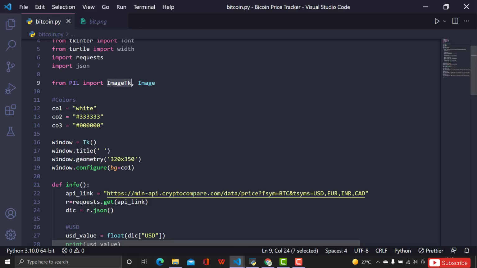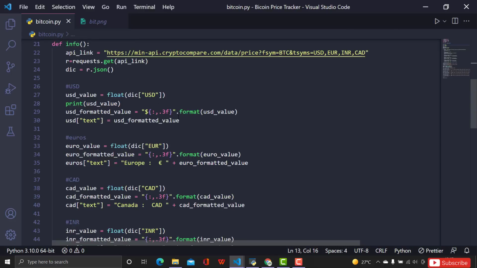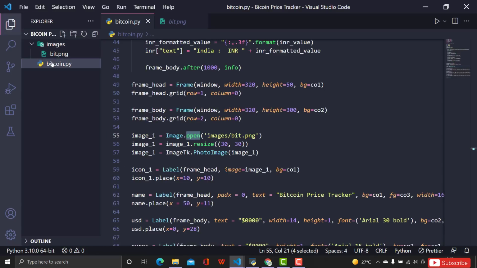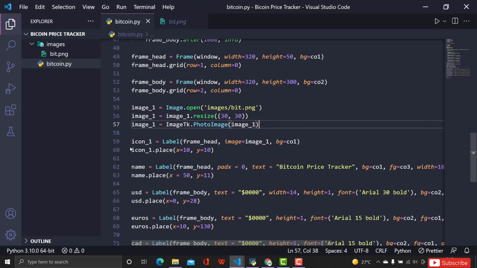Just try to import ImageTk and Image, because these two are really important to open that image file and to load that image file into this window. So what we did is we created a variable called image1, and from there we used this Image module, which is from PIL, and we opened that file, which is in this images folder, bit.png. We resized that file to 30 and 30, which is width and height, and we loaded that into the window using this ImageTk.PhotoImage, which is also from Pillow. Later we created a label named icon, and we loaded that image here using the image parameter.